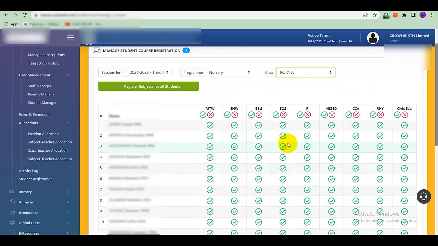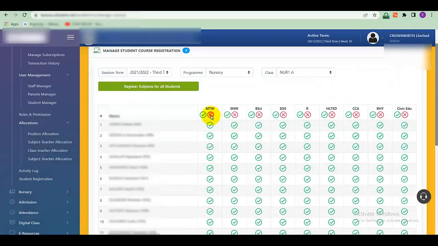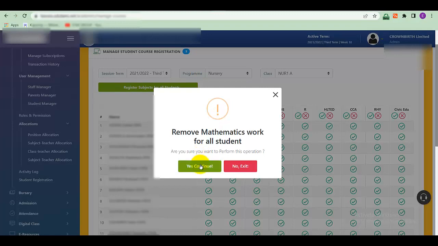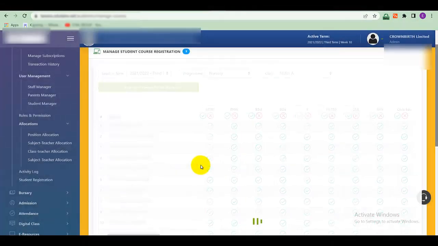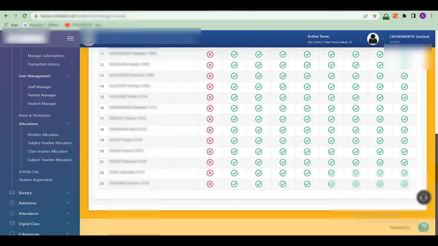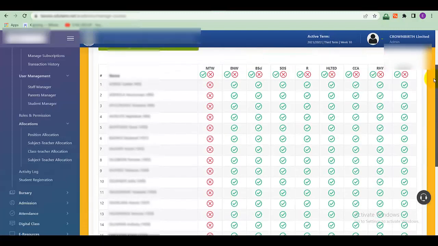Alright, but in case you have students in your class that take elective subjects, you might need to come back and deactivate some subjects for them. How do you do that? Let me start by deactivating for all the students. Let's say for mathematics, I want to deactivate. I just click on this icon, and the system will prompt you, asking are you really sure you want to perform this operation? Now click on yes, continue. Okay, you can see that the operation is successful and the subject has been deactivated for all the students.